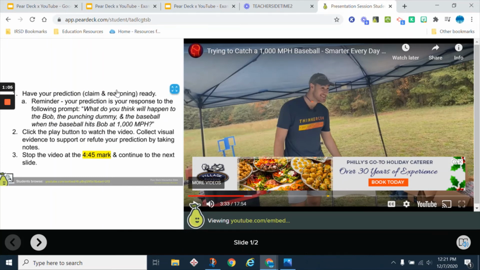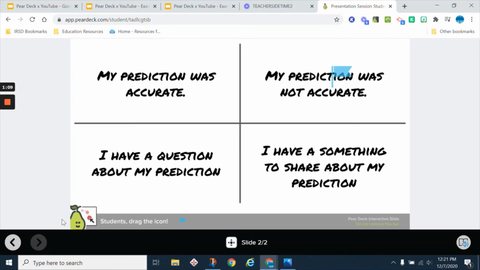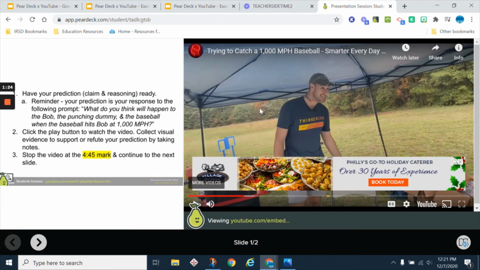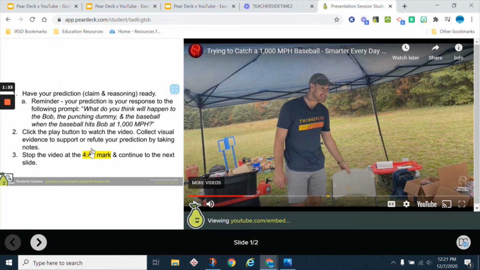Okay, now again, as the student, I can see that I have another slide here. And on this slide, my teacher added another interactive Pear Deck type slide where I need to move my flag as the student to where I think my prediction was based on what I saw in the video that my teacher has pared down and whittled down to the most critical stuff. So again, this is just a little bit more context on how you could use this in the classroom.